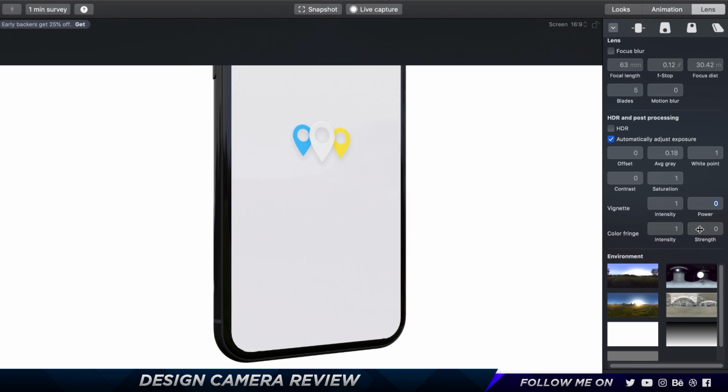Or you can add color fringe. Color fringe is basically chromatic aberration or RGB split for those of you who use it. So as you can see, you're seeing the split over here, which is a really nice, simple, handy touch. If you're having some kind of glitch effect, you could definitely use it.